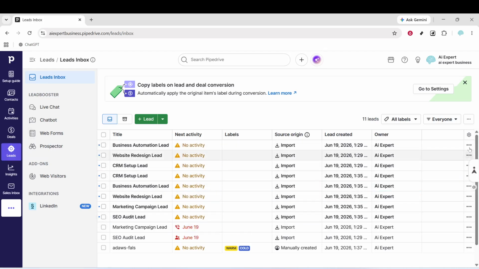Now, pay attention to this part, because this is where most people get stuck. On the far right side of that lead's row, you'll see 3 little dots stacked vertically. That's the 3-dot menu. Click on it. A small action menu will pop up. This is the hidden menu I was talking about. You'll see options like edit, convert to deal, maybe merge, but what you're looking for is further down. Click delete. It's right there.